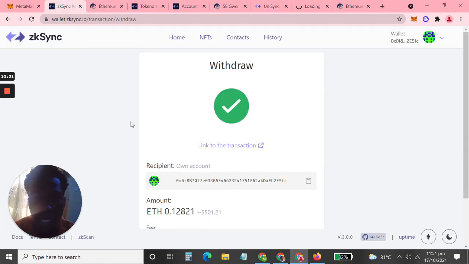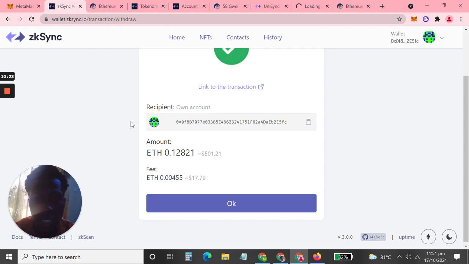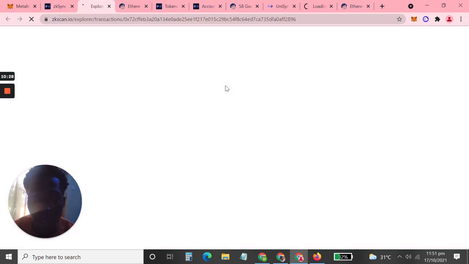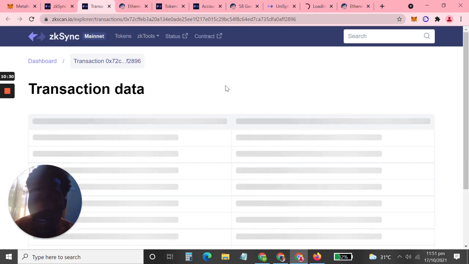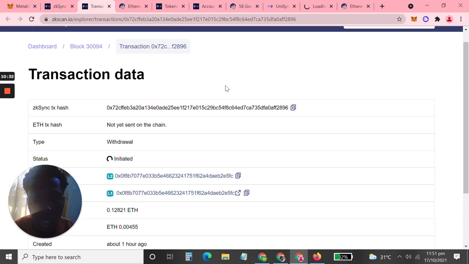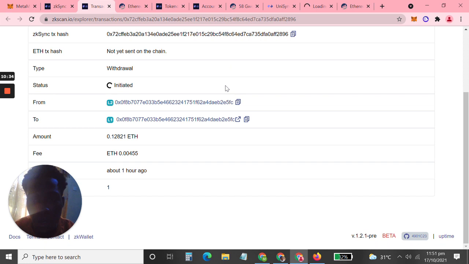So okay, I think the transaction is successful. We just successfully withdrew from L2 to L1. It's actually loading. We spent about $0.00455, that's about $17. It's going to take about 3 to 4 hours for your Ethereum to appear on L1. So basically that's all about ZK.SYNC.